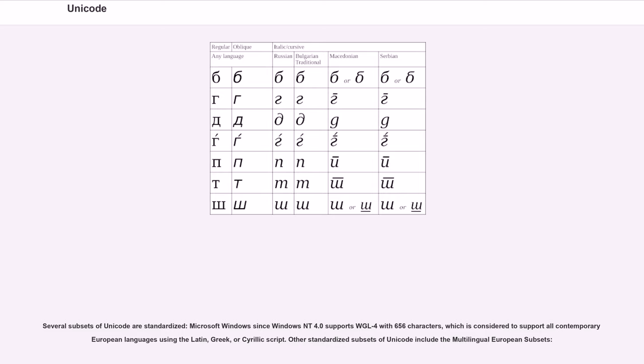Other standardized subsets of Unicode include the multilingual European subsets. MES 1, Latin scripts only, 335 characters; MES 2, Latin, Greek and Cyrillic, 1062 characters; and MES 3A and MES 3B, two larger subsets, not shown here. Note that MES 2 includes every character in MES 1 and WGL4.